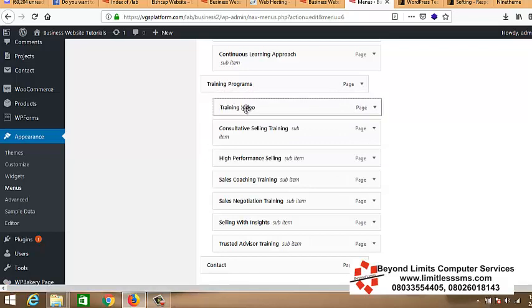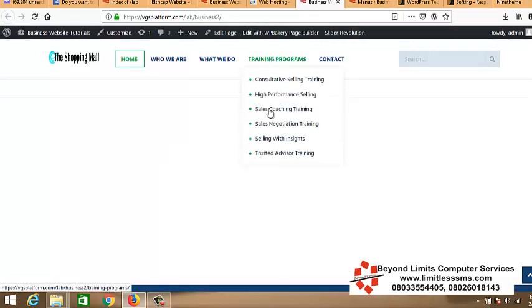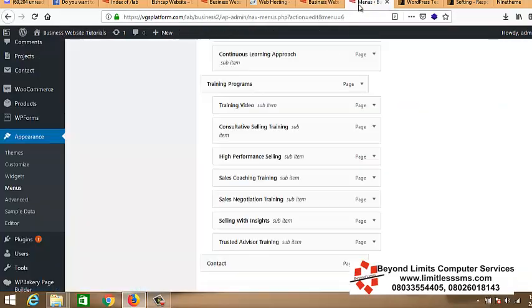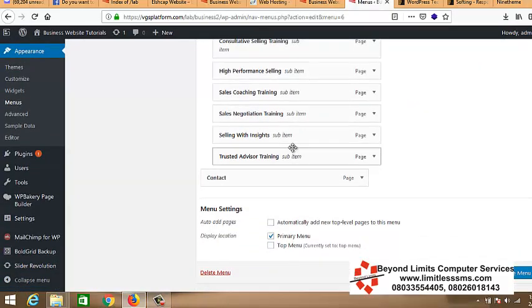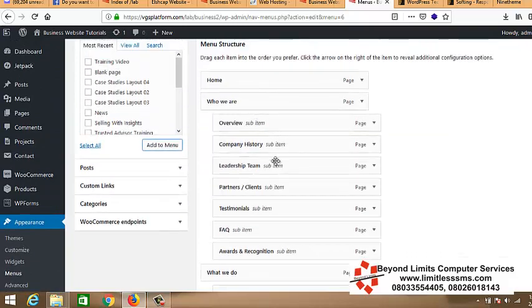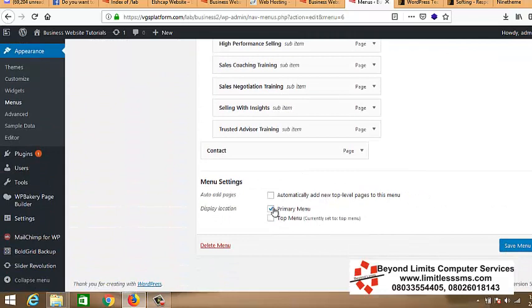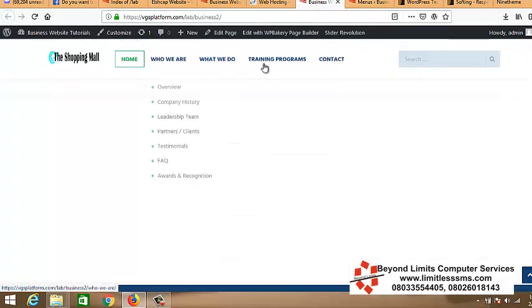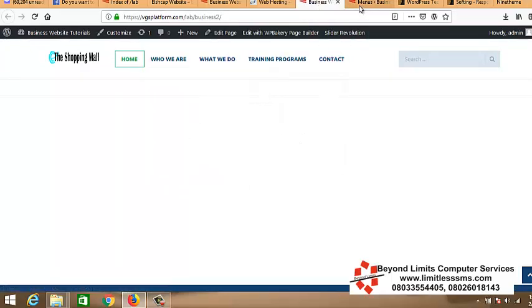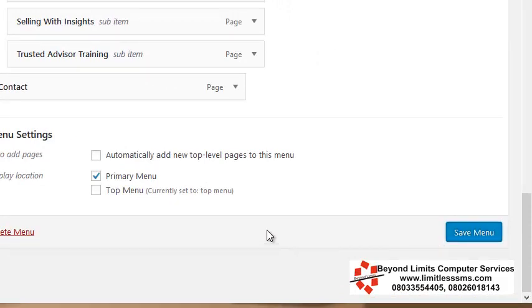Okay, once I get this position, I'll release my hand and then it stays. So if I go and run through my training programs, I'm going to see it listed here by the time I save it. So that's how you actually create your menu. You have your main menu and then you have your sub menus. Then for your main menu, ensure that it is set to be your primary menu. That's the only time it will be displayed here on your web page. If it's not set as your primary menu, it's not going to work. So you just click on save menu.